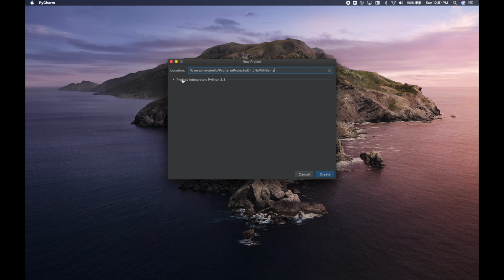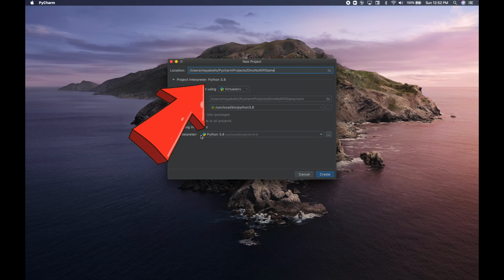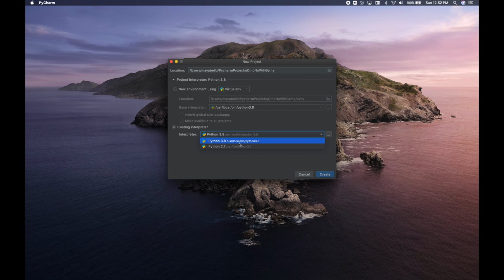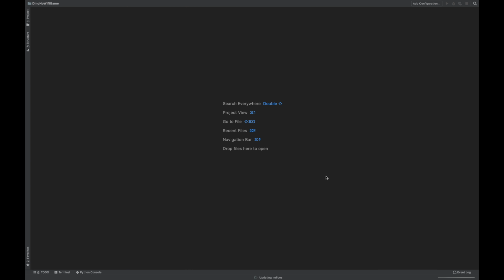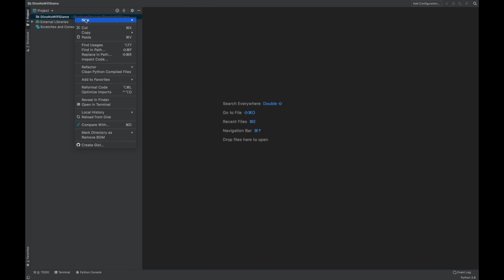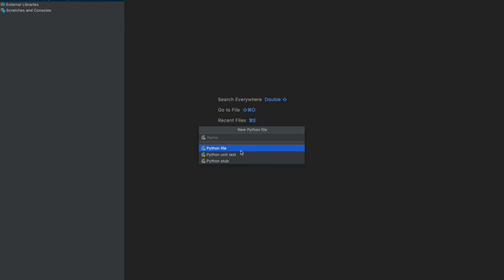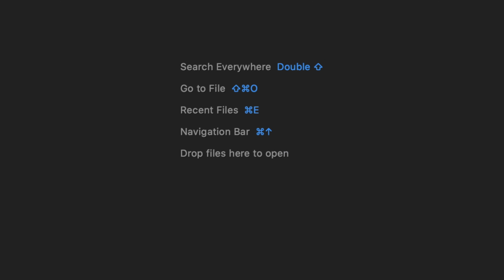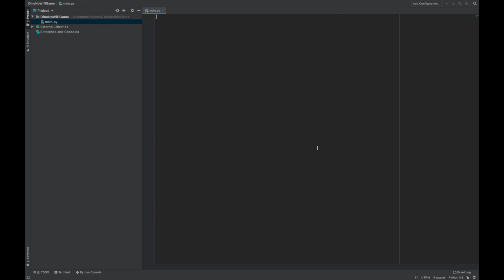Now let's change a little bit of our settings. You can open up the project interpreter where it said Python 3.8 and make sure you click existing interpreter and choose Python 3.8. In this series, we are going to be working with Python 3.8, so make sure you have that selected. On the left-hand side, you see that folder we just created, Dino No Wi-Fi Game. Now what we're going to do is create a new file, and it's going to be a Python file, and let's call that main. So the name of the file is main.py.